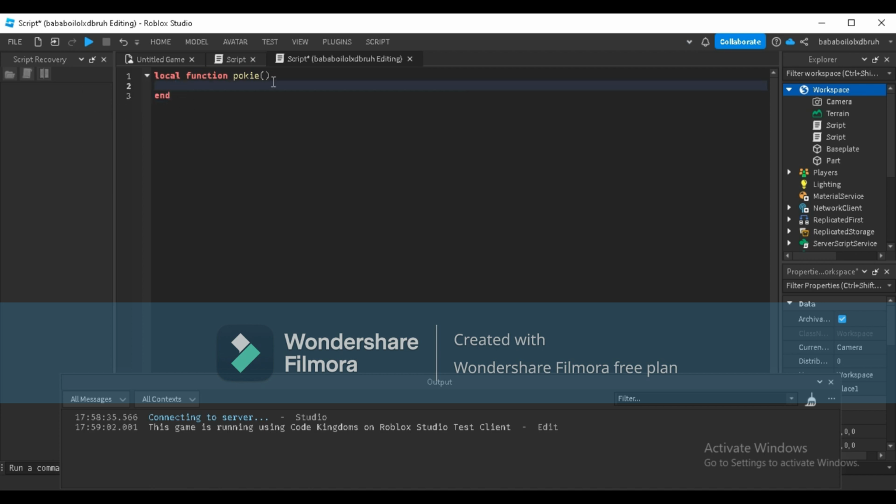Now this is the start of the function. Whatever you write inside of this end, as long as it's not outside of this end, will be inside the function. So now we can write whatever we want inside of the function. We could change the base plate, we could change whatever we want of the base plate. So like the color, we could do base plate. Oh, my bad. We can make a variable for the base plate.